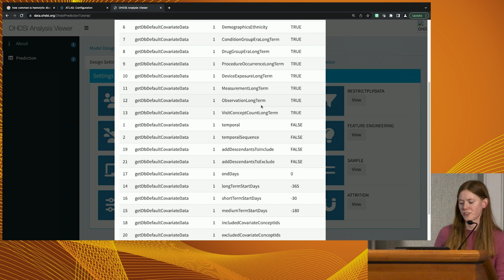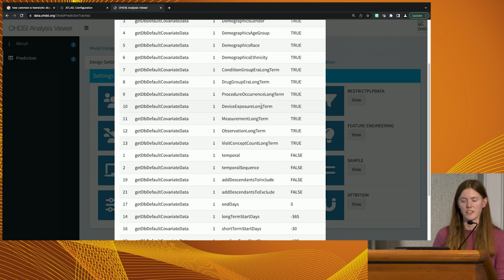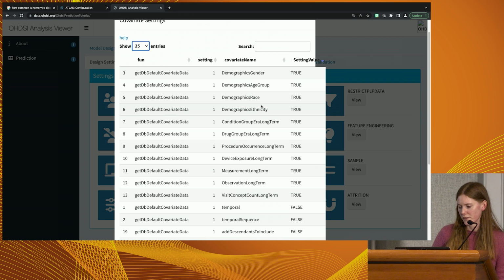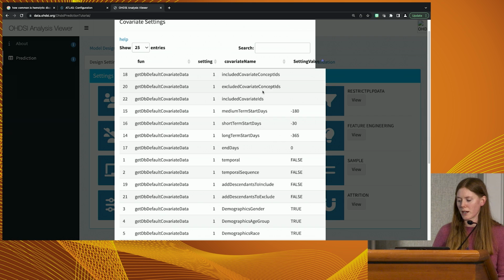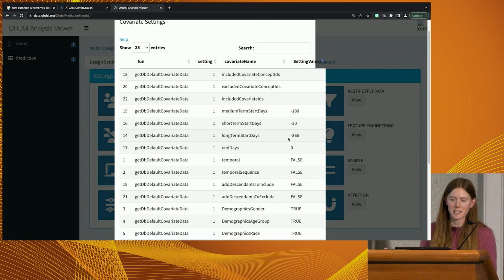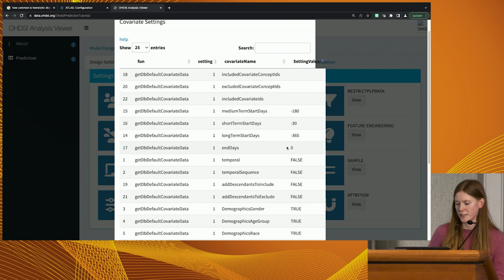So this probably would have created tens of thousands of features that would have been candidate predictors that went into the model. And if I order by this one, this tells me as well the long-term start date is minus 365. So if you didn't believe me that I used 1 year back, you could look here and it says that you went back minus 365 days prior to index, and we included the day of index.